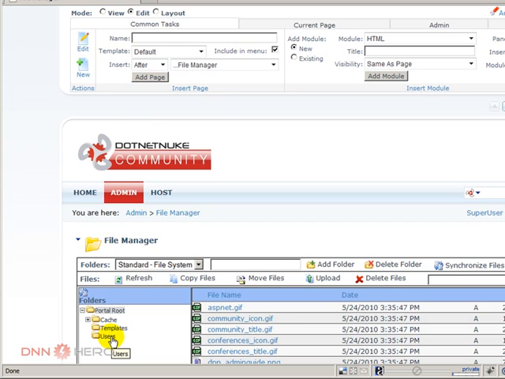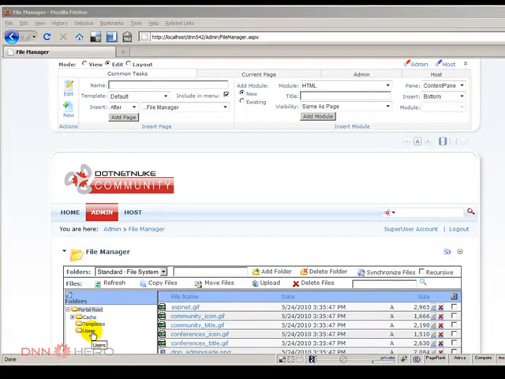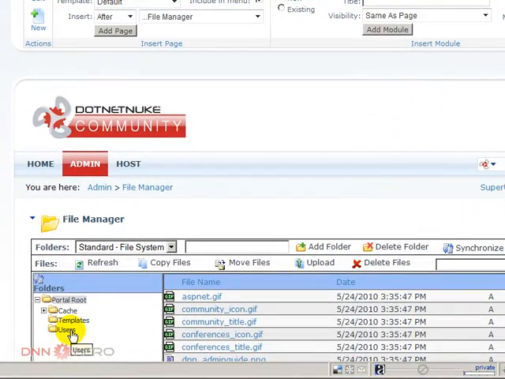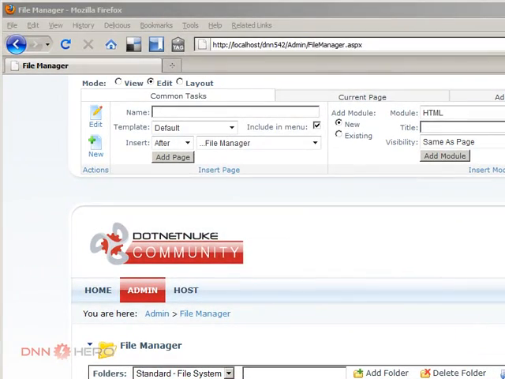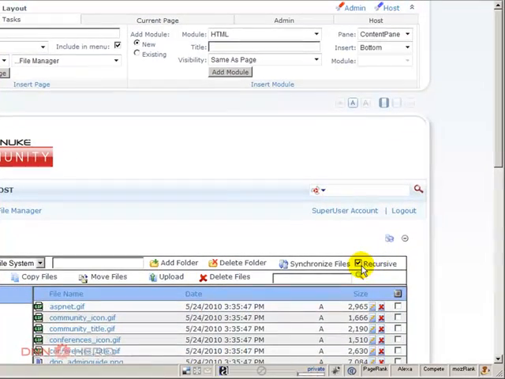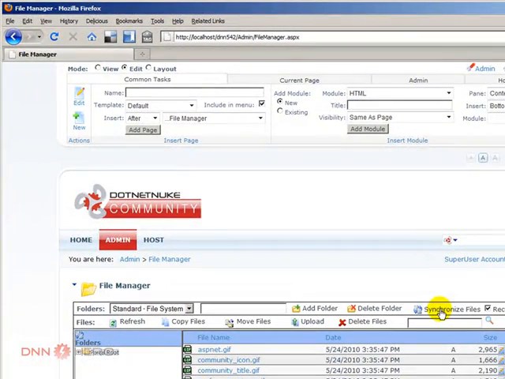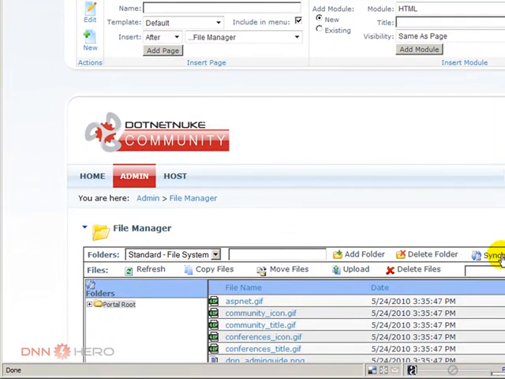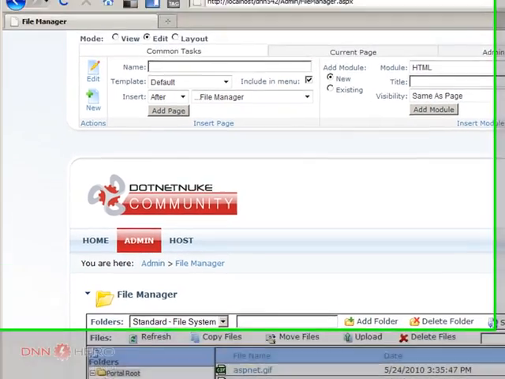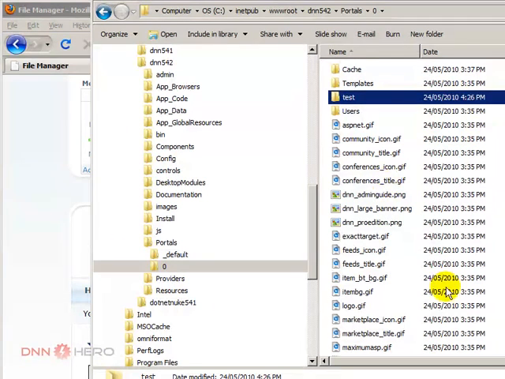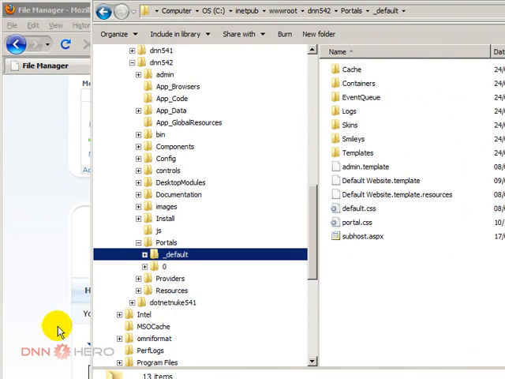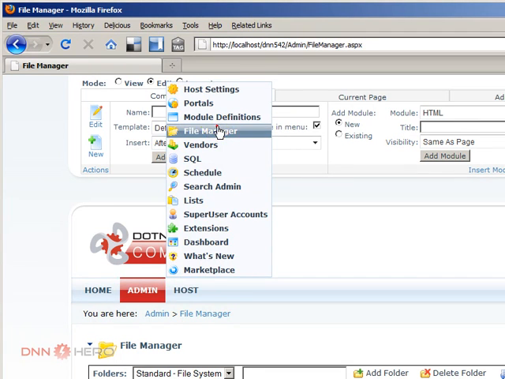So in those cases, where DotNetNuke is out of sync with the file system, you can just go to file manager, click recursive here in the top right corner of File Manager, and click Synchronize Files. What this will do is read the files and folders that are located in the file system, and synchronize that with DotNetNuke's database. Now, if I expand this, you see our test folder is right here, as it is in the file system. The same thing applies to the default folder, but again, default is under host file manager.